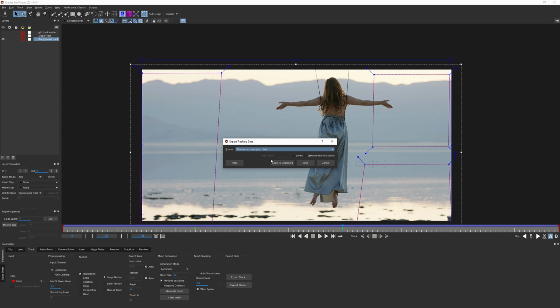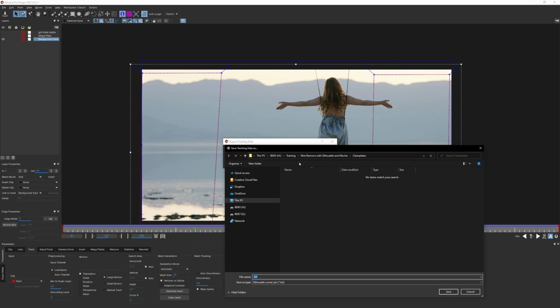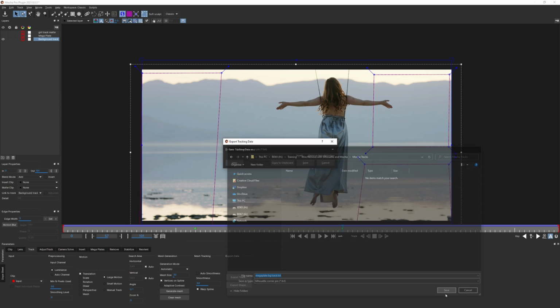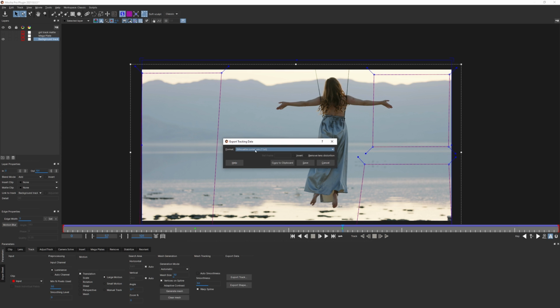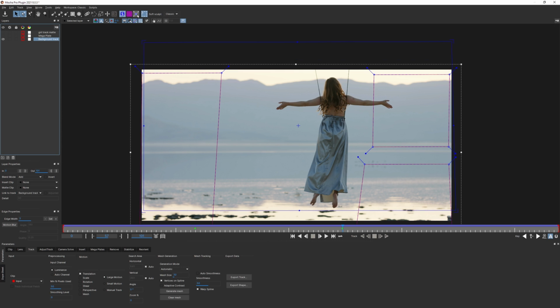I'm going to copy it to the clipboard, but I'm also going to save it out so that we have a folder just for our Mocha tracks. And I will call this one MegaPlate background track. Let's export that track one more time. I'm just going to copy it to the clipboard because I can take this into Silhouette now.